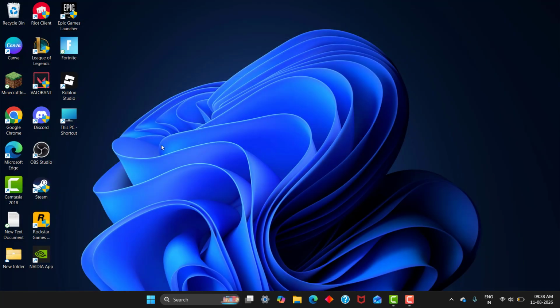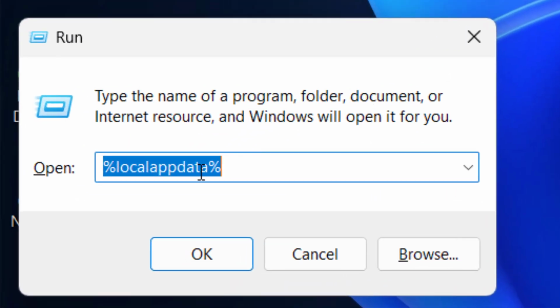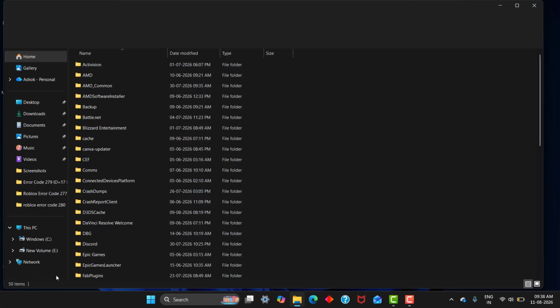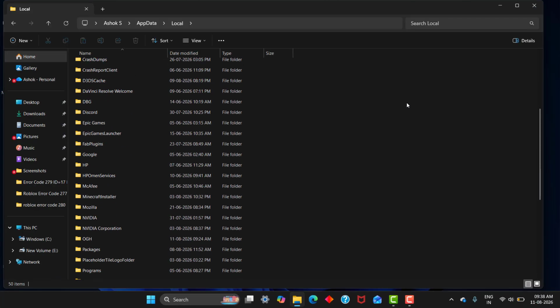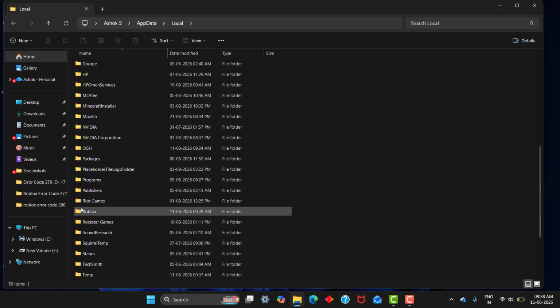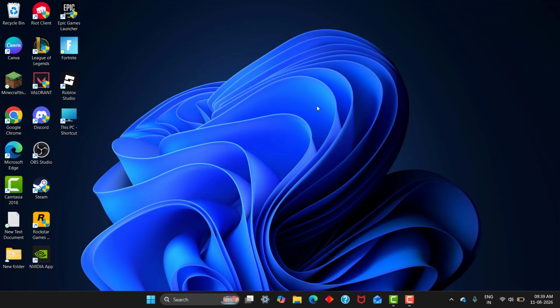Close it. Next step, open Run. Type the following text: percent LocalAppData percent. Click OK. Scroll down and search for the Roblox folder. Click it. Delete it. Once the deleting is complete, you need to check.